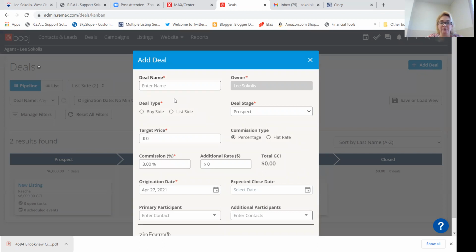It's going to ask for the deal name. I'm just going to call this a McCoy sale of home. And this is going to be a list side transaction. And they're just in the prospect stage right now. Let's keep it as prospect because we just got the notification maybe from them.